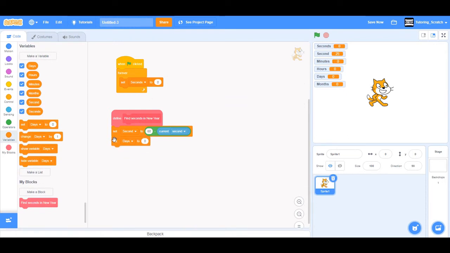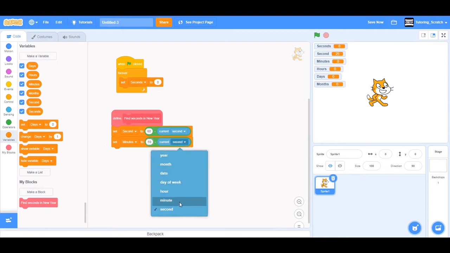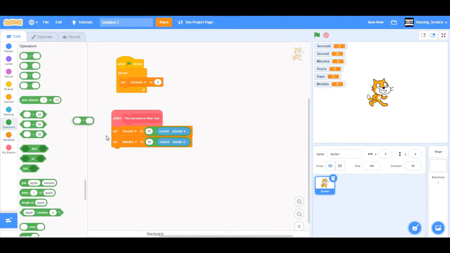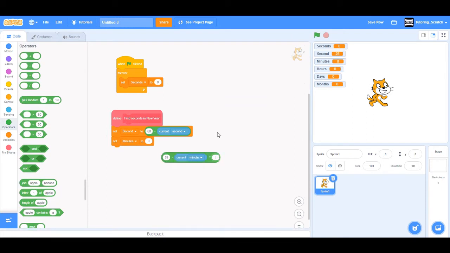And now for minutes, set minutes to 59. Note here, do not do the 60 but 59, as we do not want to include the current minute that is going on in the seconds variable. We want the spare minutes. And now to convert these minutes into seconds, multiply this loop by 60, as 1 minute equals 60 seconds.